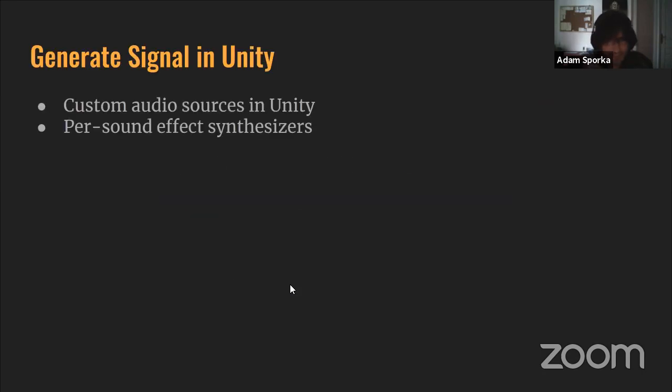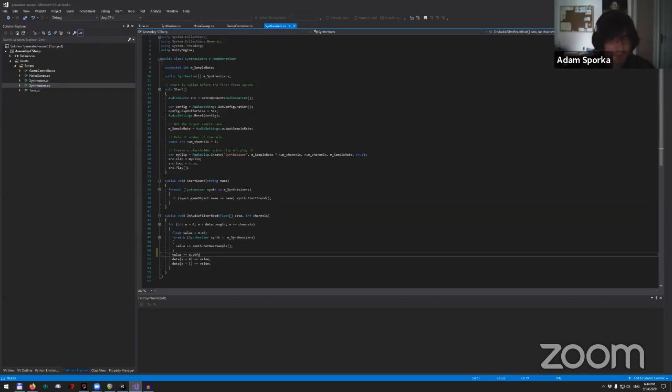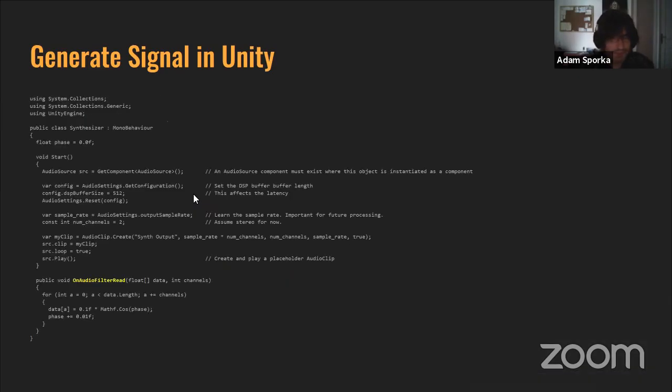Well, Rock told me that it's supposed to be like 45 minutes, so I'm getting closer to the end. So let me just give you a little tip here. You can actually write your own synthesizers in Unity, and it is very simple. You just create a MonoBehaviour derived object, and you set it up.